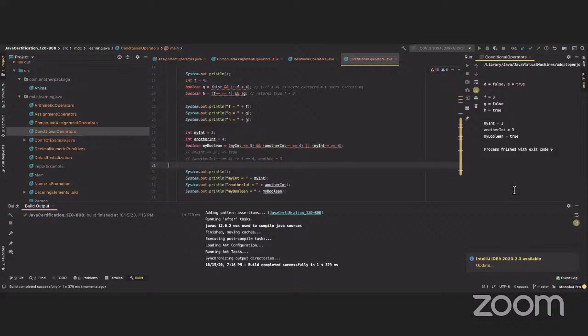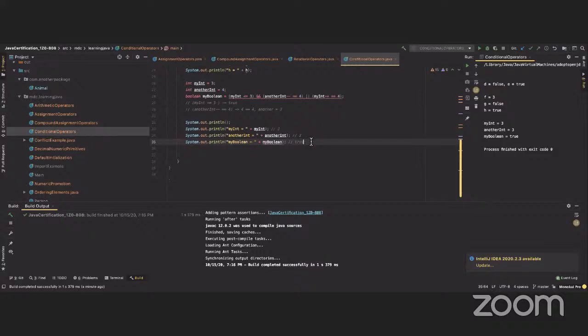So now let's have another one. Okay, so this one we print 3. For you guys to remember, 3 and true, right? Perfect. Let's have another one.